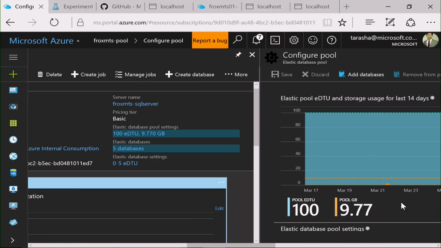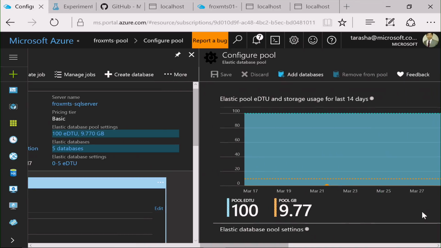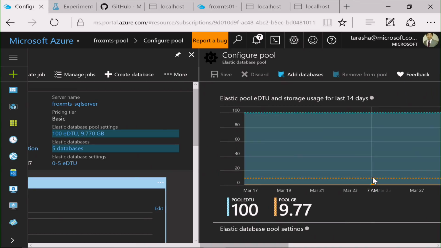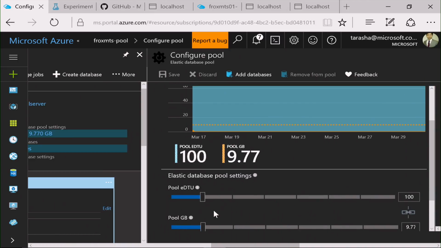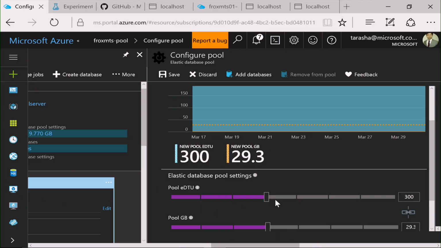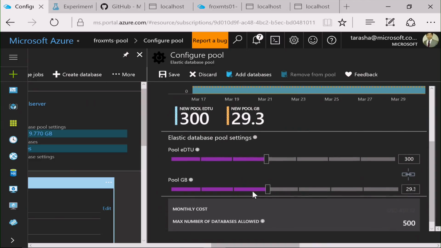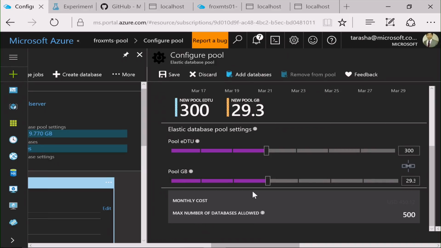Now, if you closely look at this, currently my utilization is not more than 10 eDTUs. So I'm pretty much good with what I have selected for my eDTU setting here. But the interesting part is you can actually move this bar and change the Elastic Pool size. For the basic tier, you have certain limitations in terms of the number of databases you can have in it, but you have the standard Elastic Pool and also premium Elastic Pools, right? This is just to ensure that you are aware of this.